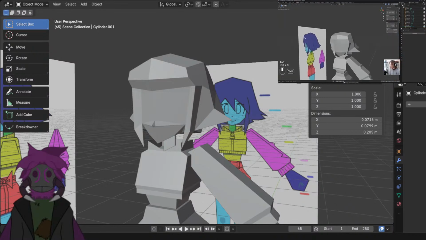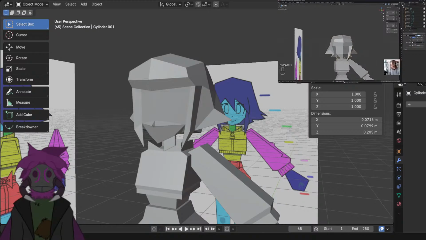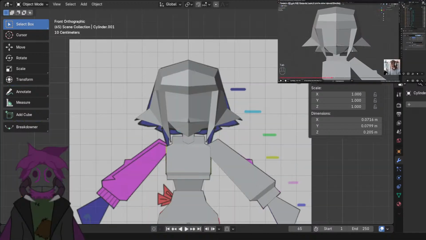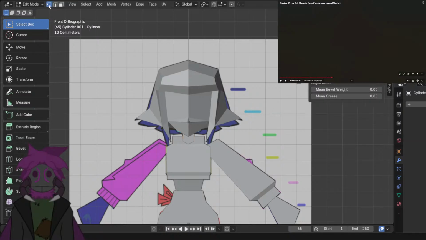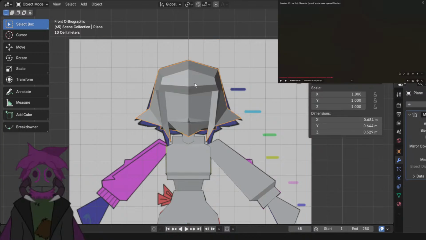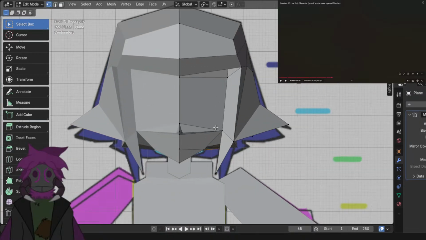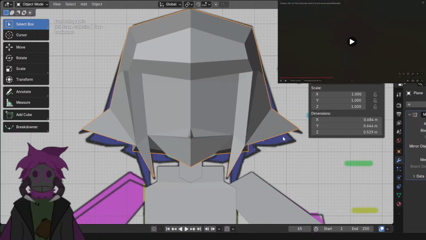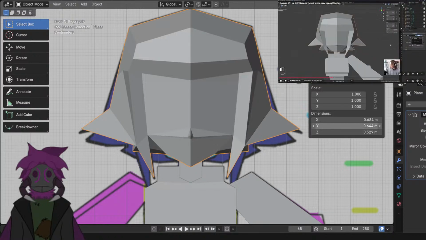All right, so now to model her bangs, we're just going to the front view by pressing 1 on our keyboard. Oh, not going to edit mode yet. We're going to be in object mode. Then we're going to go to our mirror modifier and apply it. So just click.